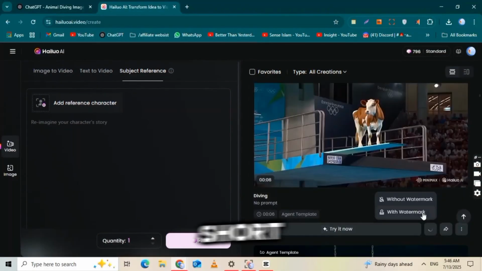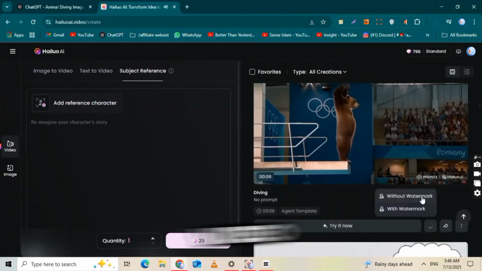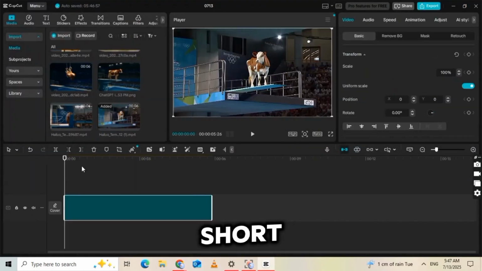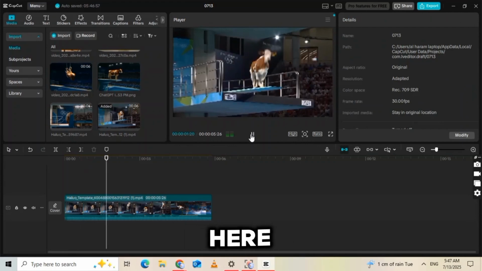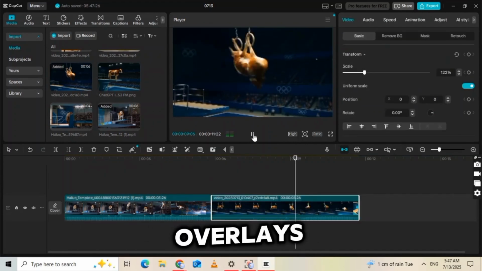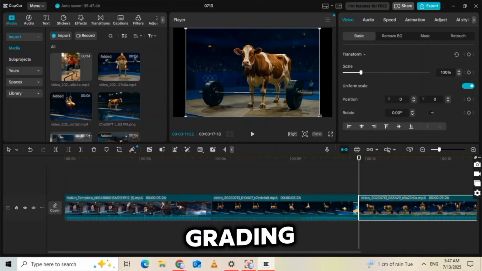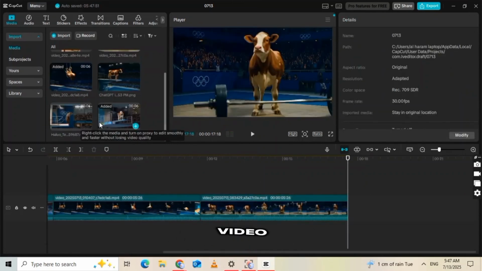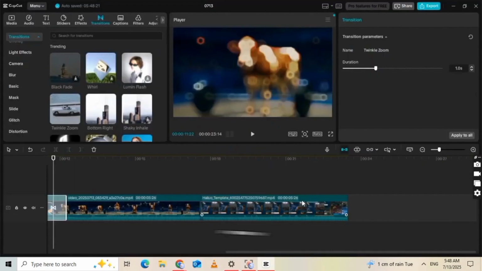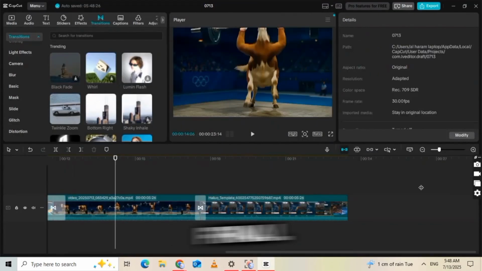Now let's turn those short clips into one awesome long-form video. Open CapCut and click Import. Drag all your short videos into the timeline. Here you can reorder the clips, add transitions, use text overlays, and even do basic color grading. Just play around with it until your video looks and feels great. Once you're happy, click the Export button and wait a few seconds. Let's preview the final result.